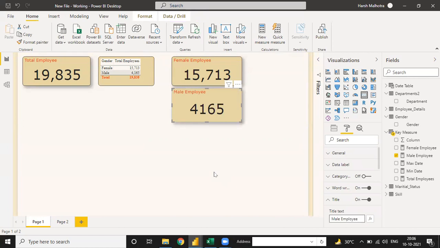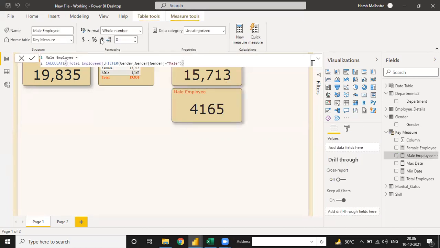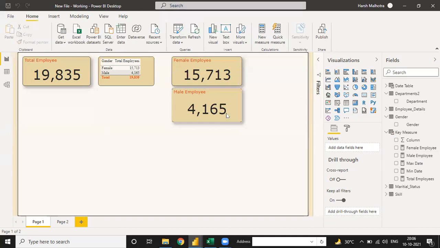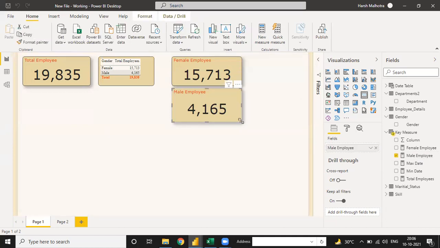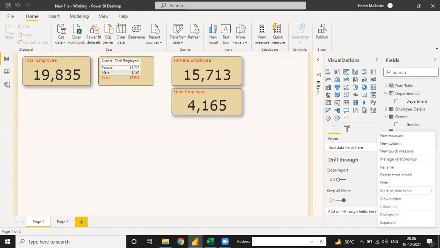Okay, so tell me one more thing. How can we calculate female employees in another way? What is another way to do it? Any idea? Because we are using the CALCULATE and FILTER functions, but there is another way.